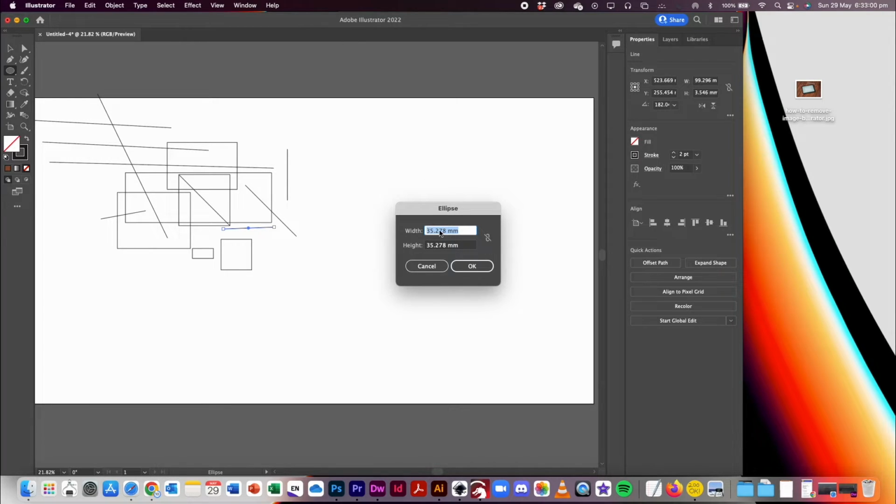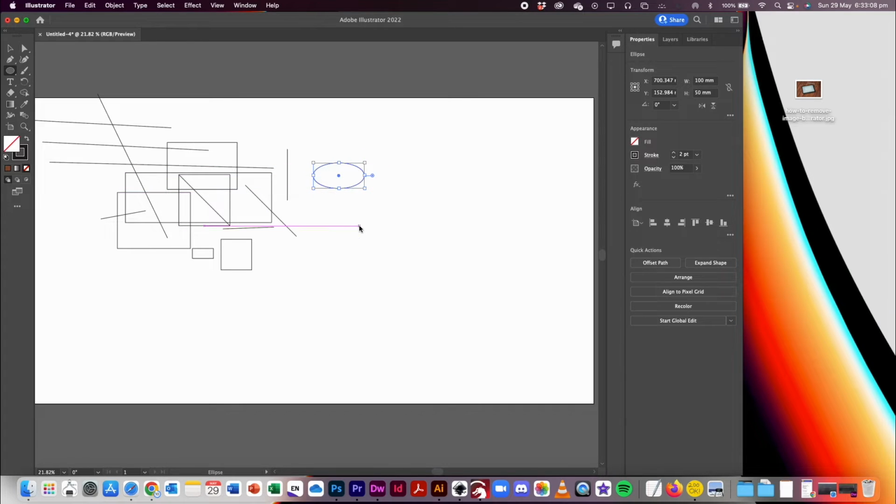So if we go 100 by 50, then we have our ellipse. If we go 100 by 100, that'll be a perfect circle. And you can also, like the rest of them, hold shift and make a perfect circle that way, and then drag it wherever you would like.